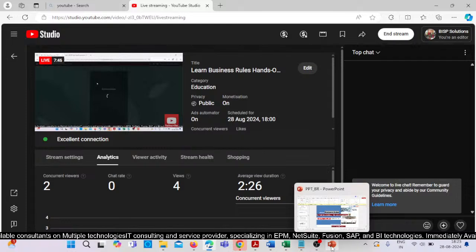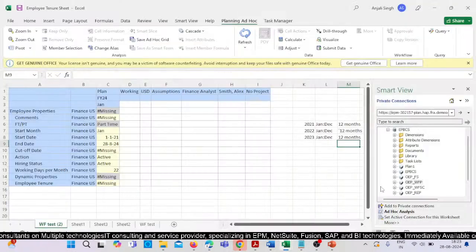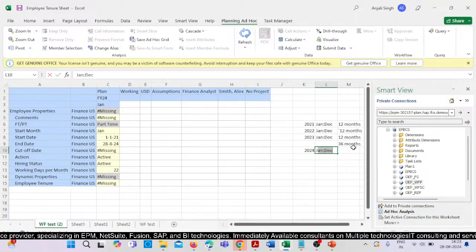Where were we? Yes, so these are in total 36 months. Then if talking about 2024, again from January, because right now August is going to complete, so till August it will calculate.